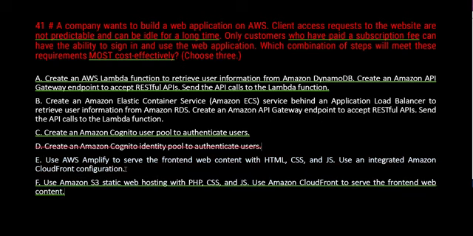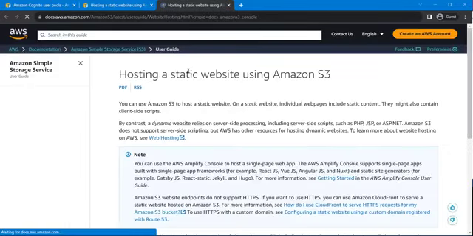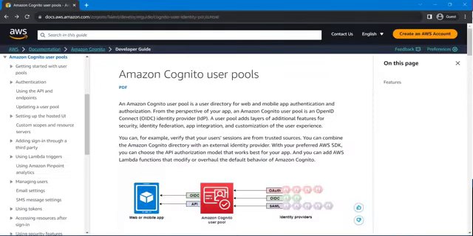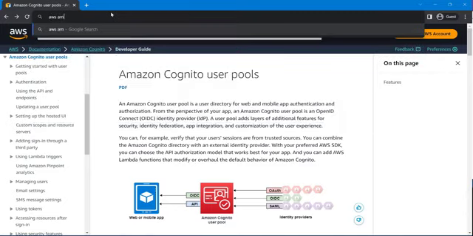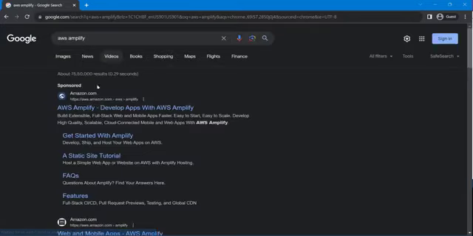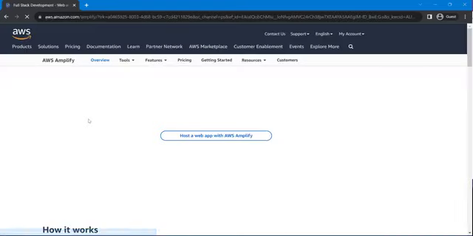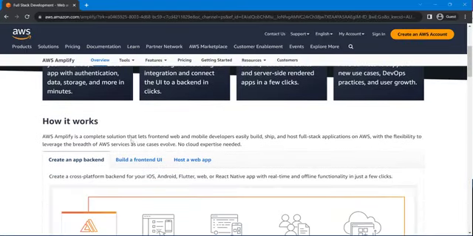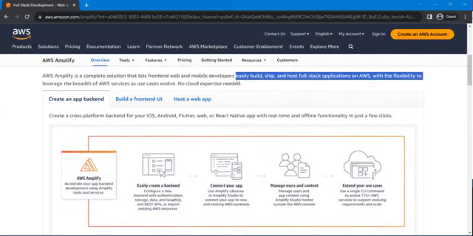Anytime S3 and CloudFront beats everything else, even though it has CloudFront here. Amplify doesn't do that. Again, as I mentioned, I can show you. If you want to host a static website on S3, you have a link here. AWS Amplify. Okay. This is basically a solution that lets front-end web and mobile developers easily build, ship and host full stack applications on AWS with the flexibility to leverage the breadth of AI services, and so on.